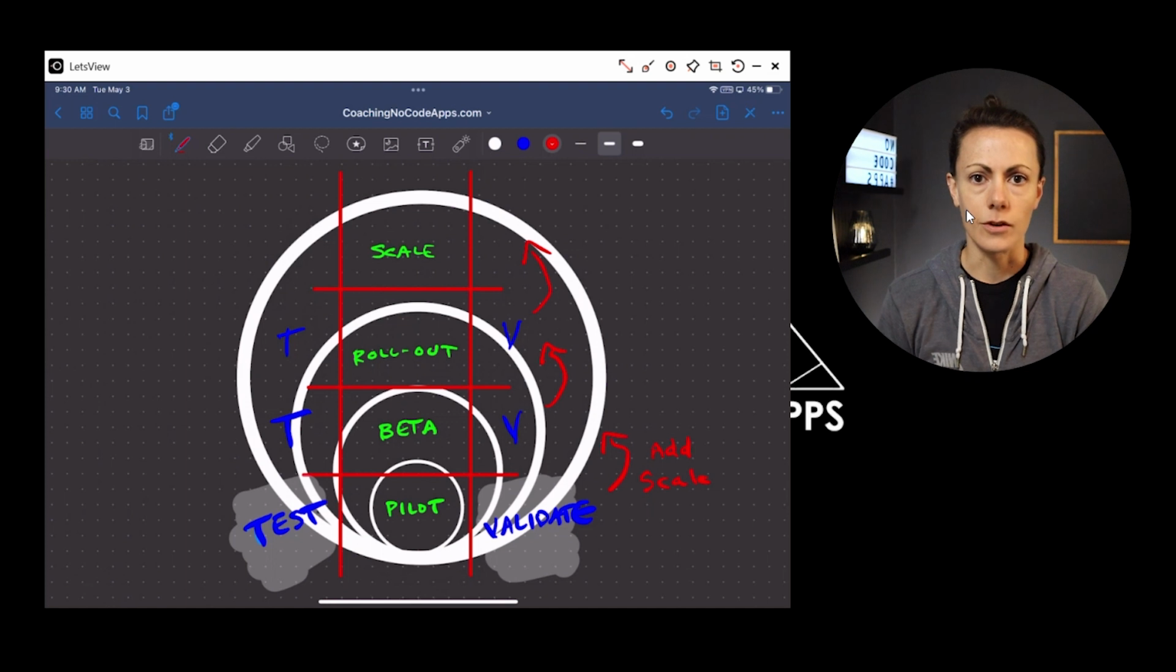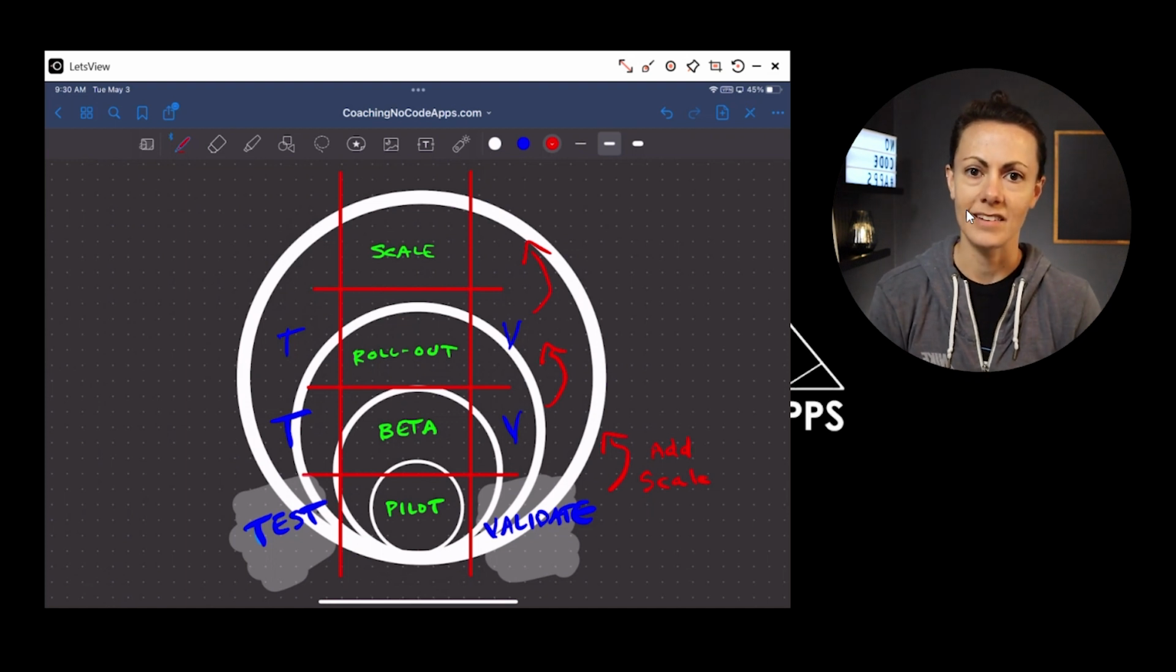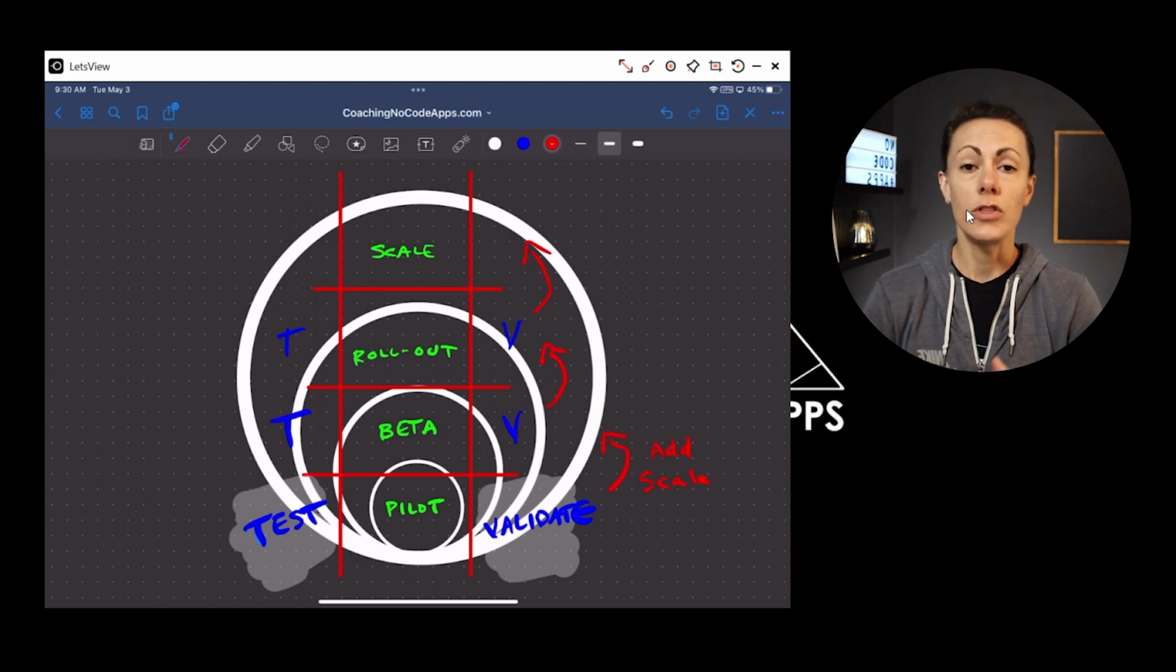Now, we have to understand what you're actually testing and scaling, and we're going to talk about this as it relates to both your app's development and your marketing and messaging, so you can see how these things come together with your business as a whole. Okay, so let's go through an example of what climbing that ladder would look like with your app's development.